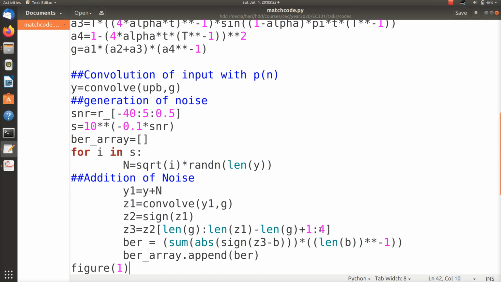Then I take every fourth value because I have to downsample this. So I have to take every fourth sample. Then this is my actual received signal. So the sign is nothing but my thresholding. It is positive, it's a +1. If it's negative, it is a 0.